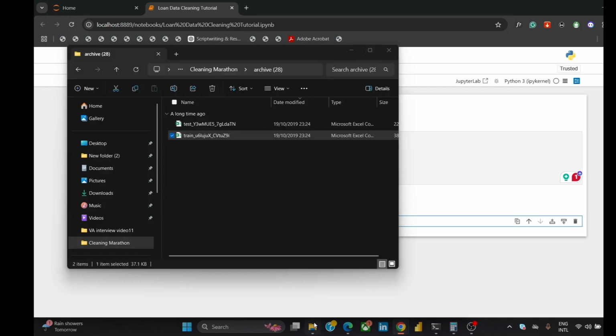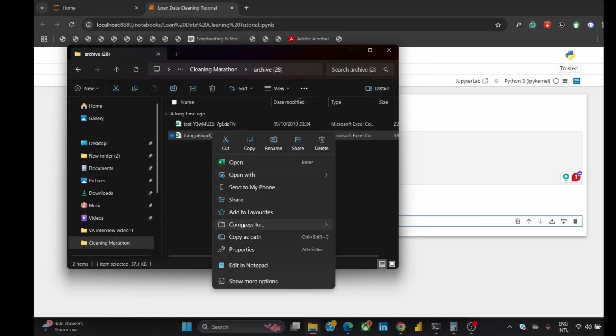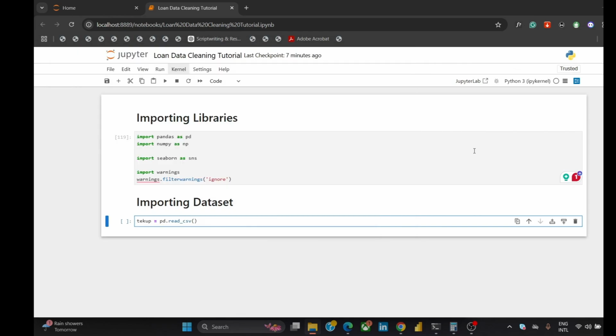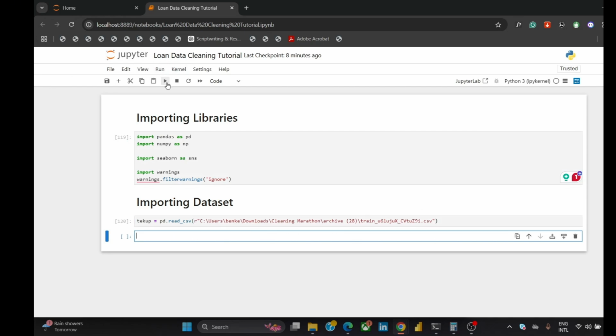Then we said we are going to use the train data set, so we copy the path, come here and paste it. Now let's go ahead and run this. As you can see, whatever you call the variable doesn't really matter. You can call it df, you can call it TechUp, you can call it whatever you want. So the variable doesn't really count.